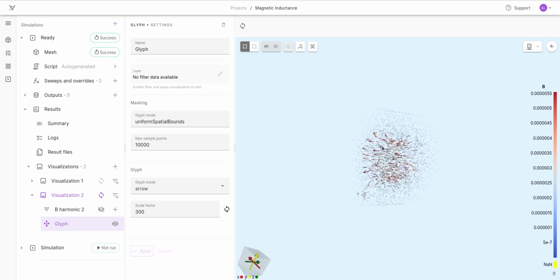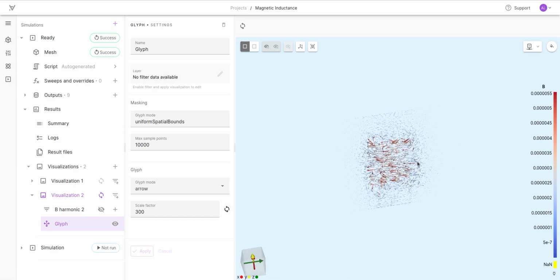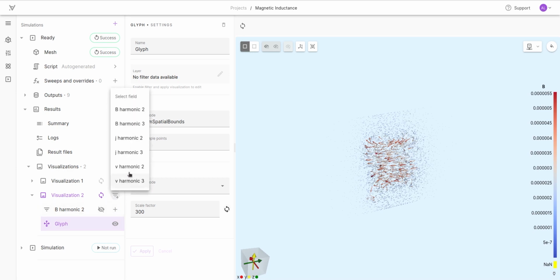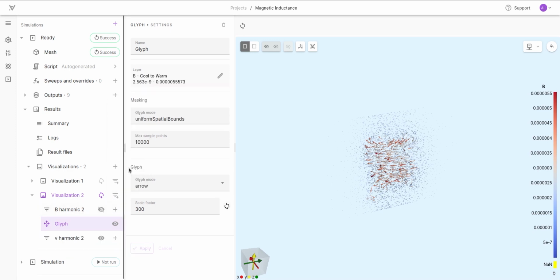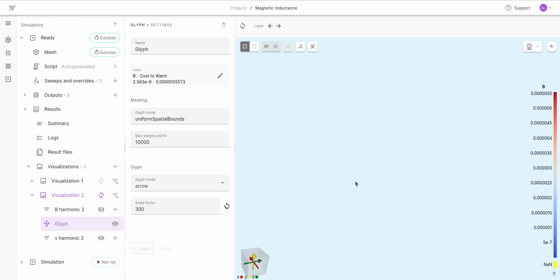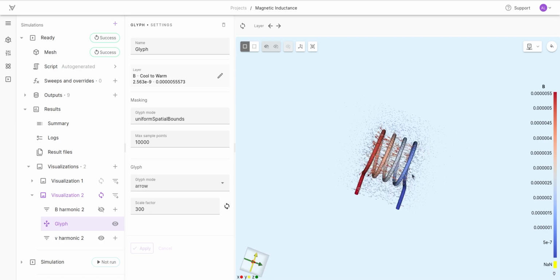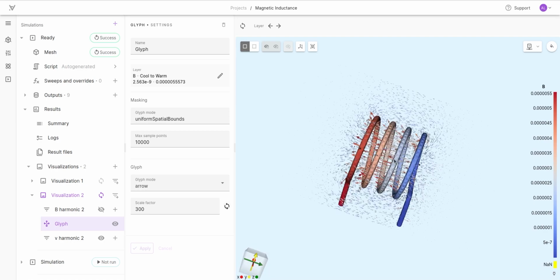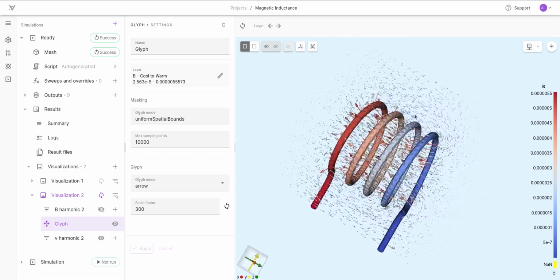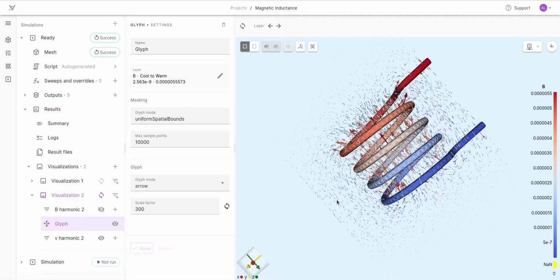Here you can see how the magnetic field goes, and we can also add, for example, the electric potential field, so that you can see the coil too. So here you can see how the magnetic flux density behaves around the coil. That's it.